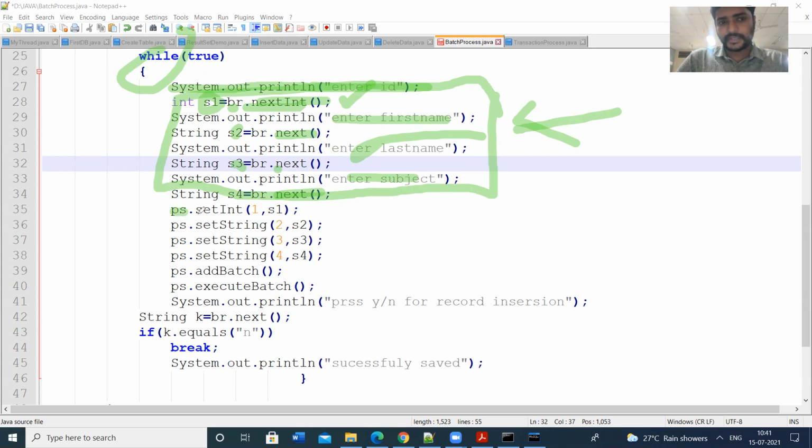That query, ps.setInt 1, 2, 3, 4. The numbering is for which value has to be placed first. That is first column, second column, third column, fourth column. So S1 value is placed in the first column. S2 value is placed in the second column. S3 value is placed in the third column. S4 value is placed in the fourth column.